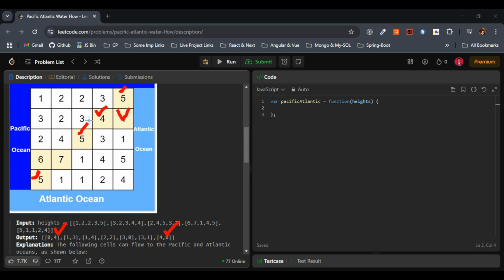and 2,2 here, this 5. And 3,0 and 3,1 they have given here, these two. These are the cells that will flow to both the Pacific as well as the Atlantic Ocean.